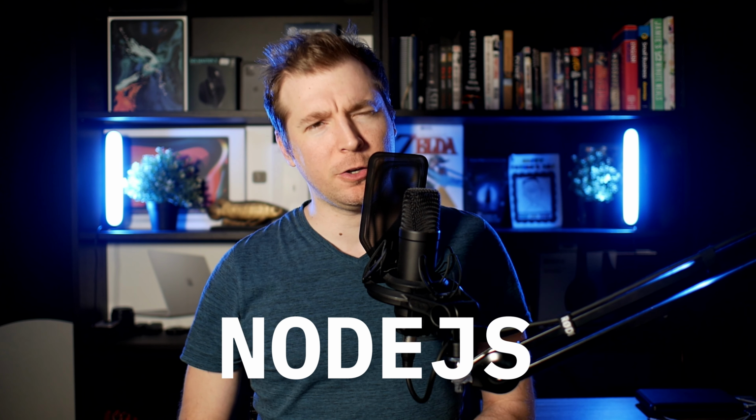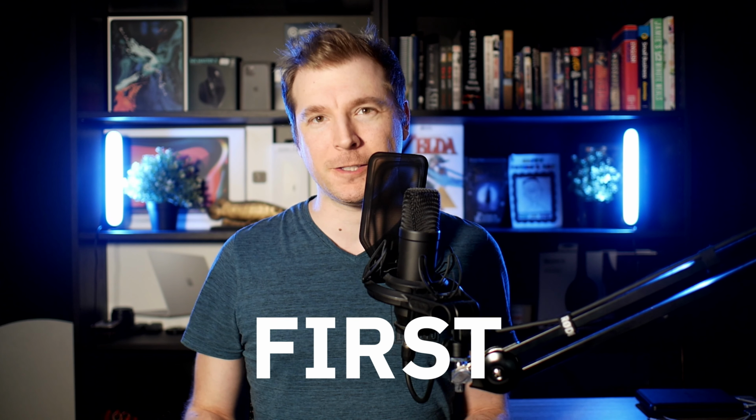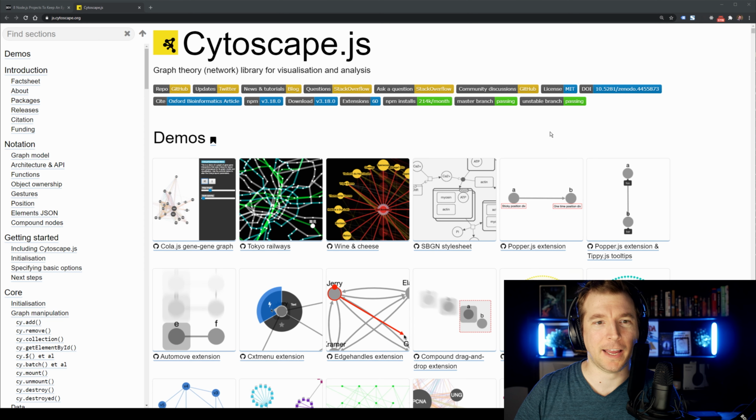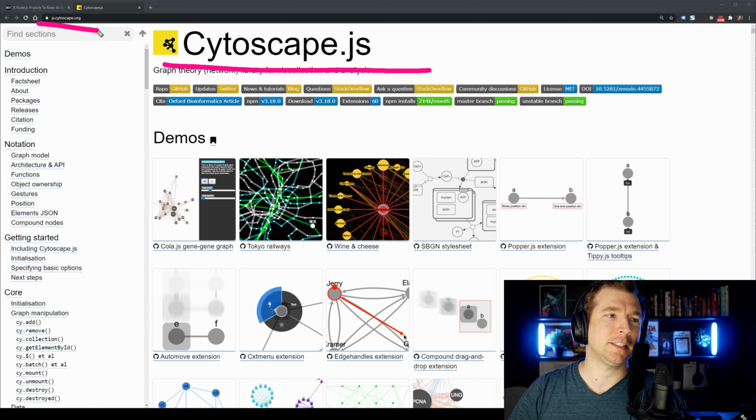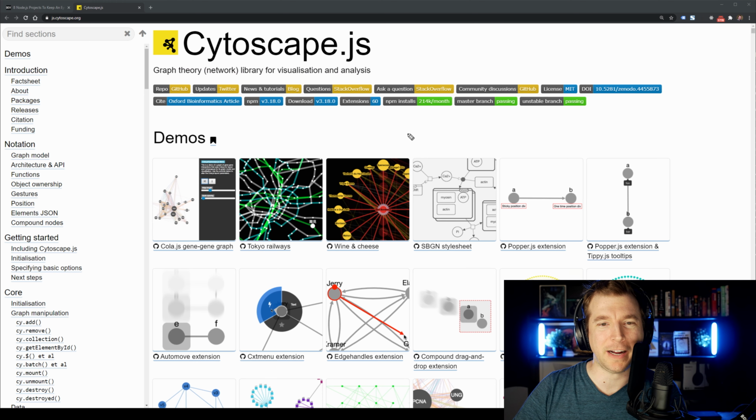Here are 8 Node.js projects that you should keep an eye on if you want to become an amazing developer. The very first one on the list is Cytoscape. Cytoscape is just over here. It can be found on js.cytoscape.org, and it is a JavaScript library for representing data in graphical ways. And not just graphical ways, ways that you can interact with it too.